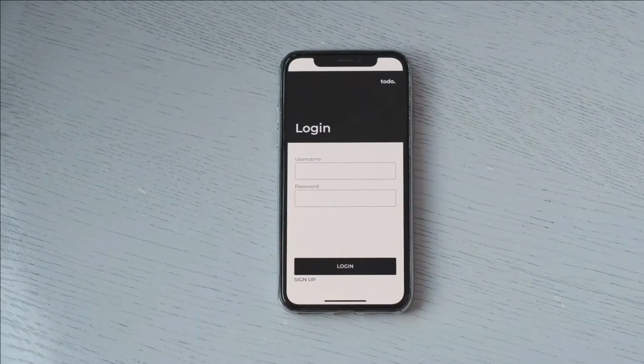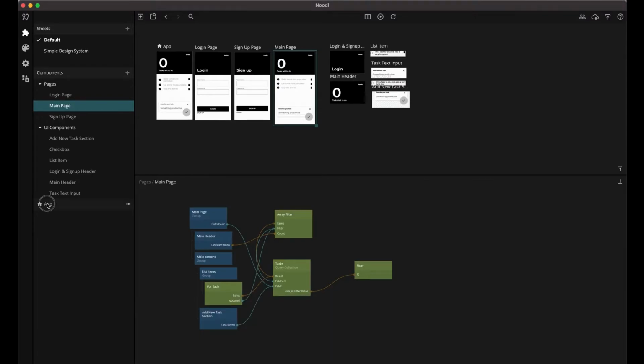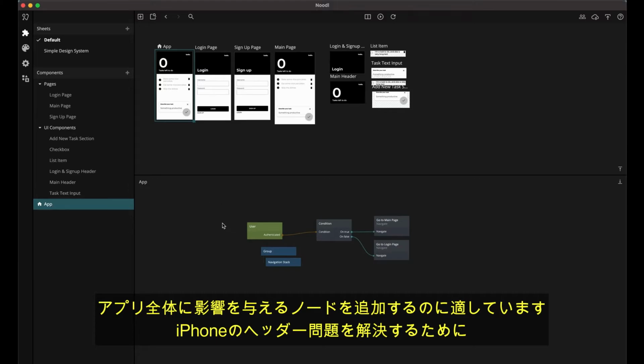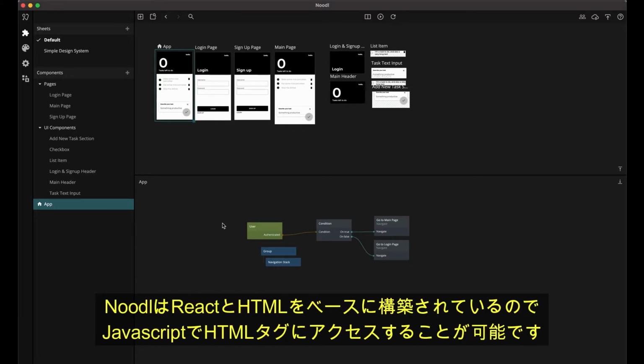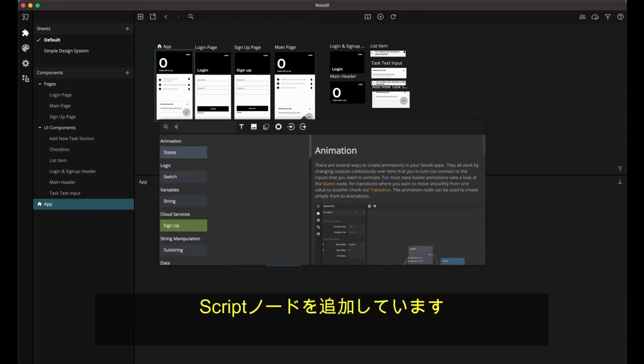So let's fix that. Let's head back to Noodle, and let's select our app component. You might remember that the app component is our main component where our navigation stack lives, and this is a good place to add nodes that will affect our whole app. So to fix the header issue on the iPhone, we want to add a simple line of code to set the background color of my app's body tag. Since Noodle is built on React and HTML, it is possible to access HTML tags through JavaScript, and in our case here, we want to access the HTML body tag and set the background color. We do that by adding a script node.